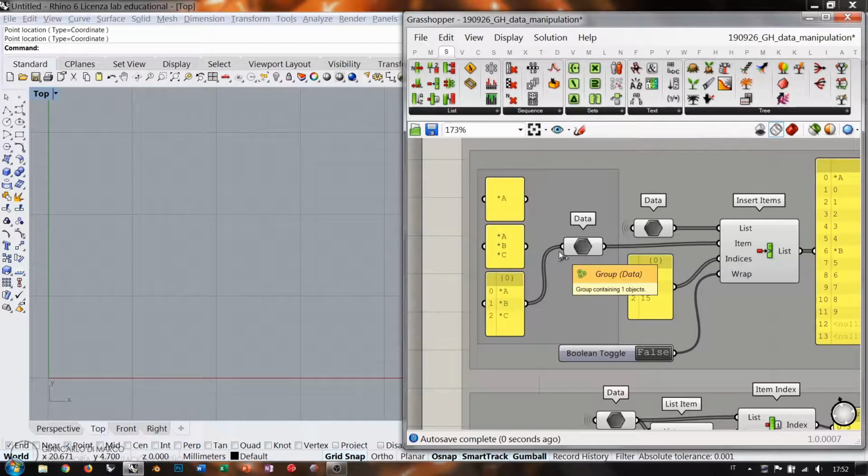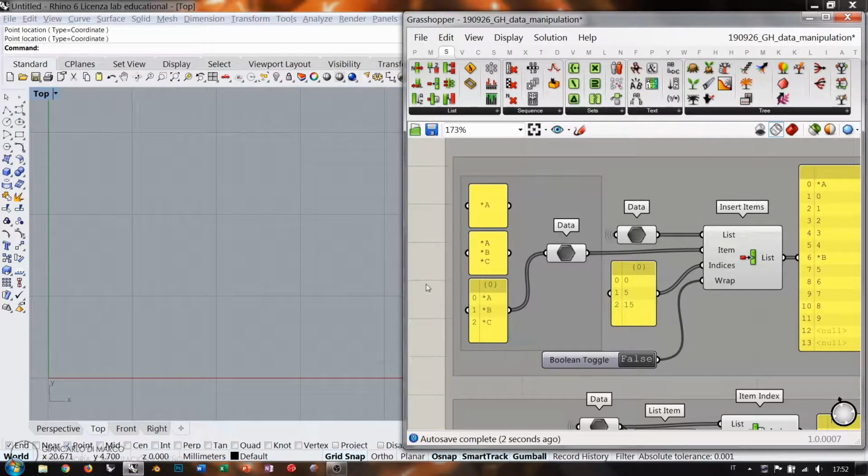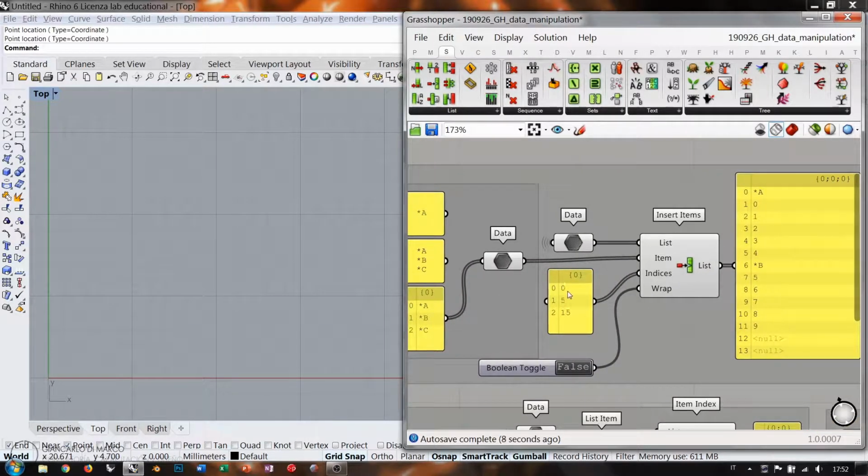If I do this, as I am trying to insert 3 items in 3 different positions, Grasshopper will insert the first item in the first position, so 0 is asterisk A, and then you see 5 plus 1, which is 6, asterisk B, in this case the second value, and position 17 you see asterisk C.